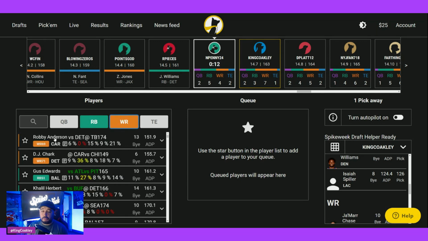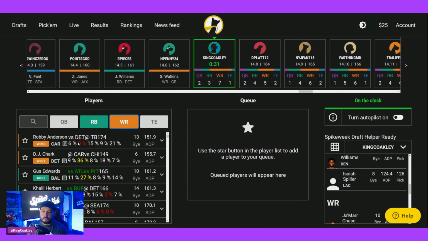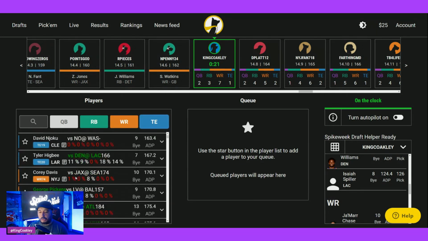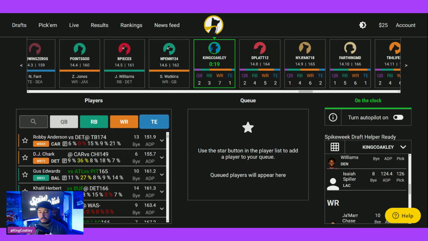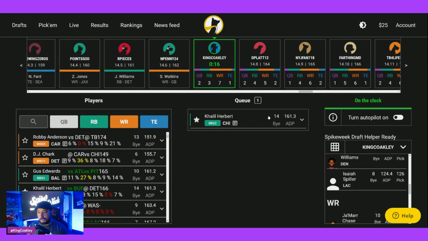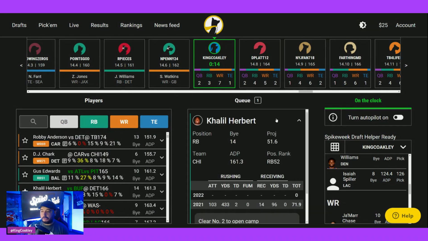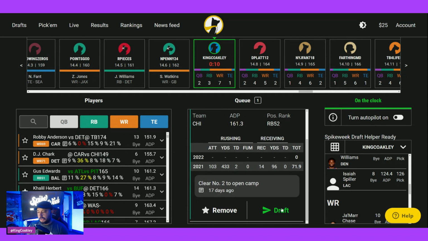We can see that I have Robbie Anderson 0 times with Jalen Hurts, so that's an interesting play. I think what we can do here, though, if we want to, is I just kind of like the upside of Herbert. I think as much as I can't stand that Chicago offense, and I'm not trying to get too much, let's grab Herbert.